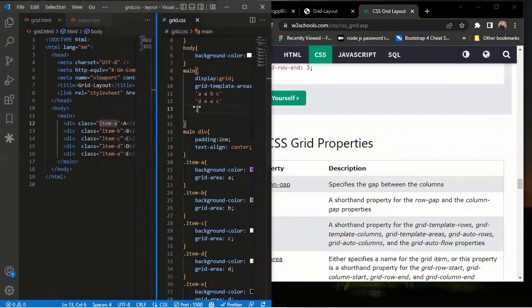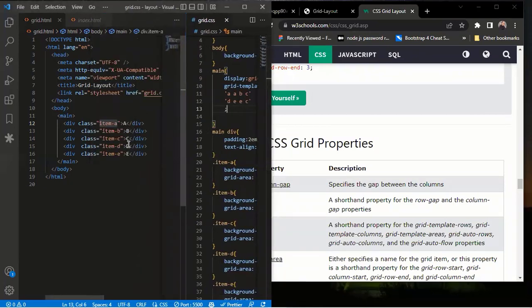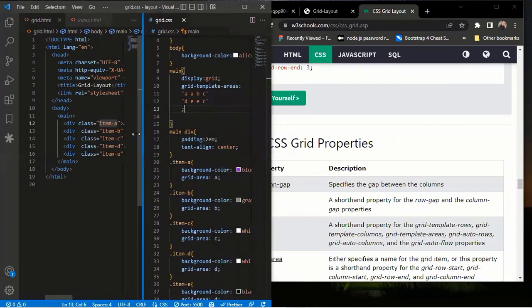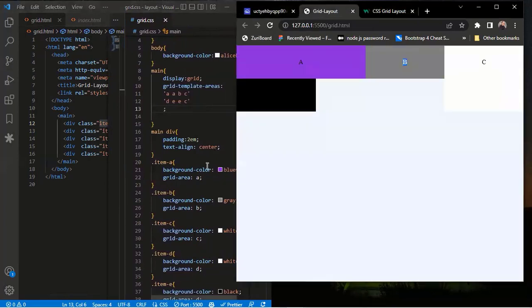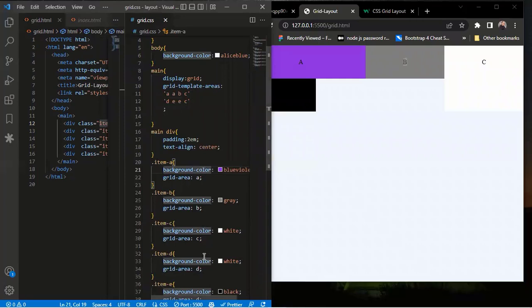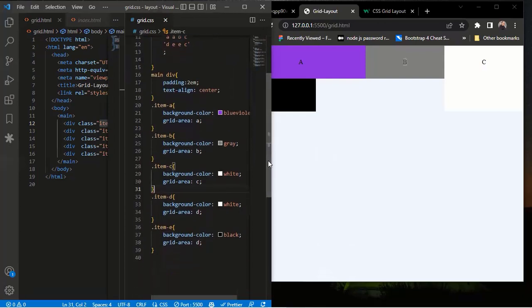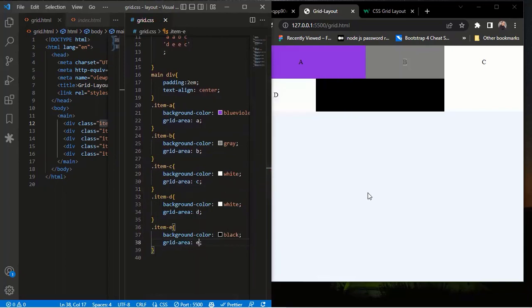Okay, let's look at A, B, C, D, E. And this is grid A, grid B, grid C, grid D. A, B, C, D. Okay, I'm going to change this to E. My mistake. Right. So you could see that.